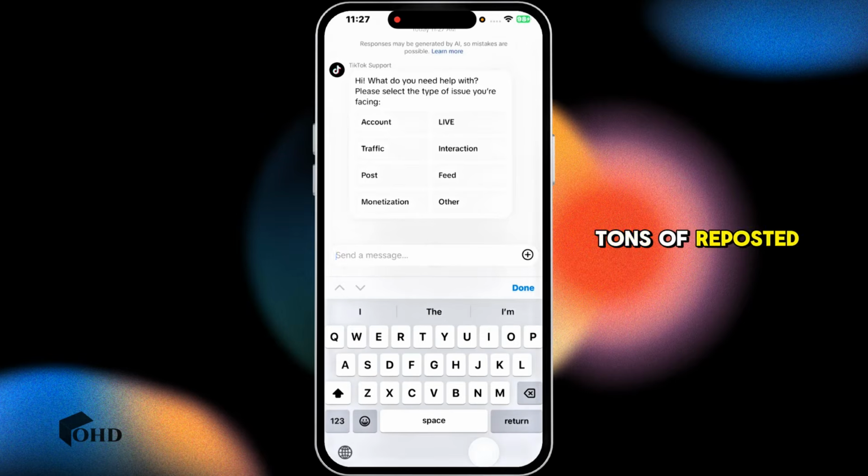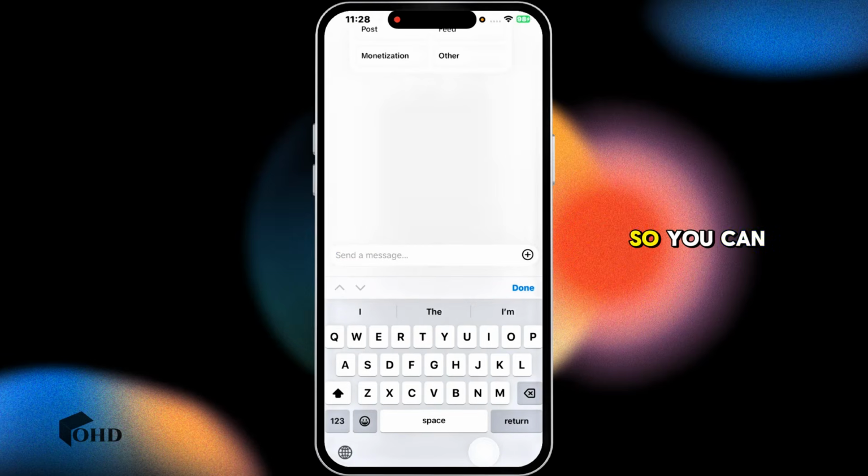As you have tons of reposted videos, it's really time consuming to remove each video from the reposts. So you can request the TikTok support team to delete all the TikTok reposts at once and send it. With that, the TikTok support team will get back to you. Just have the conversation with the TikTok support team and convince them to remove all the reposts at once. So at the moment, this is the only workaround.